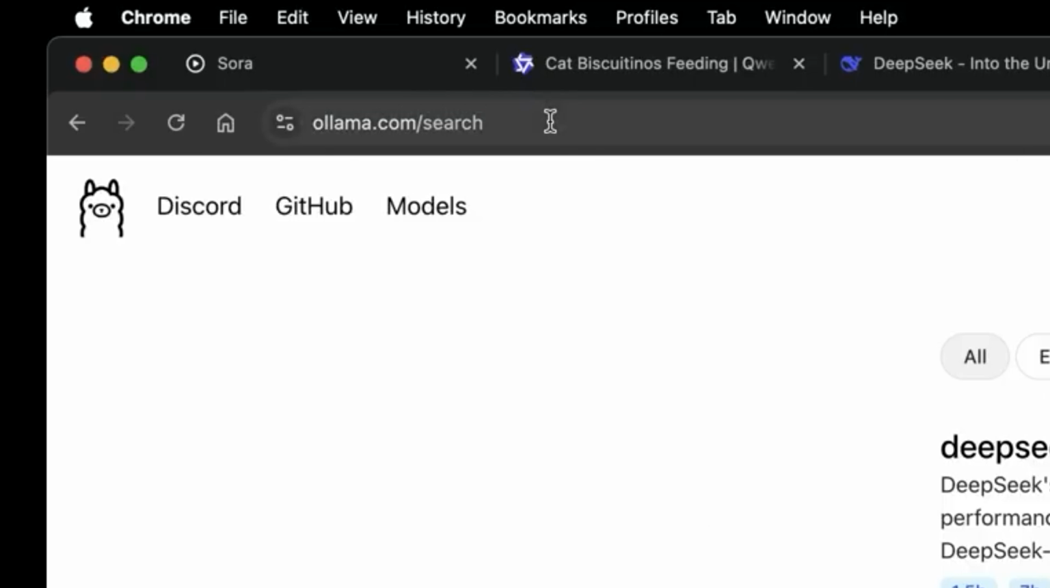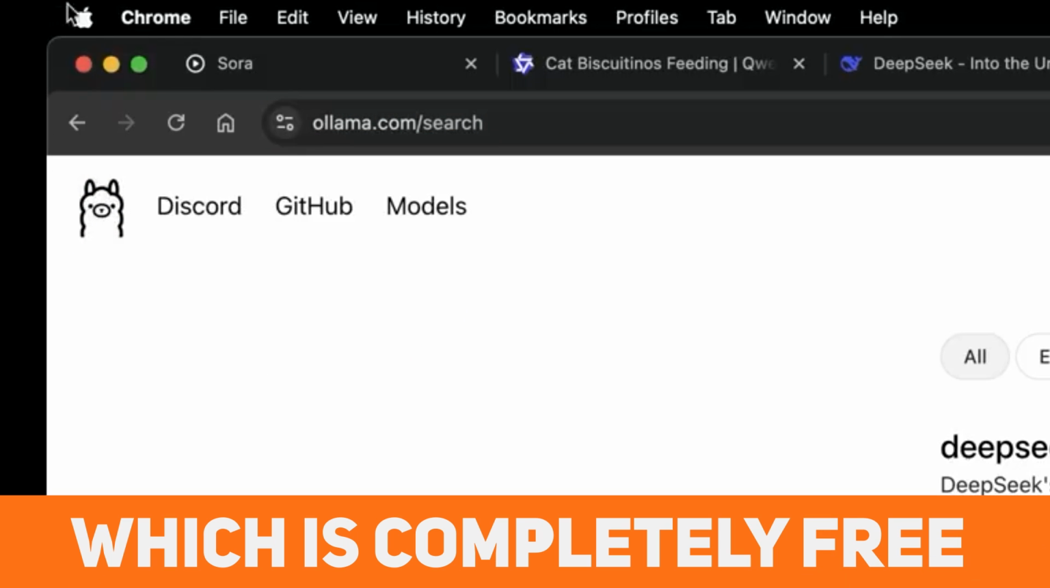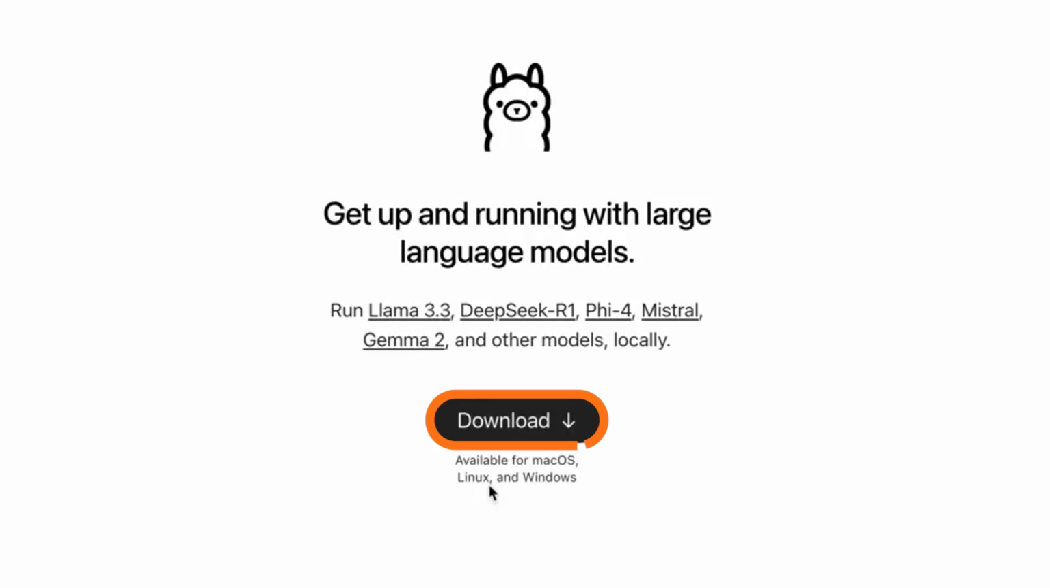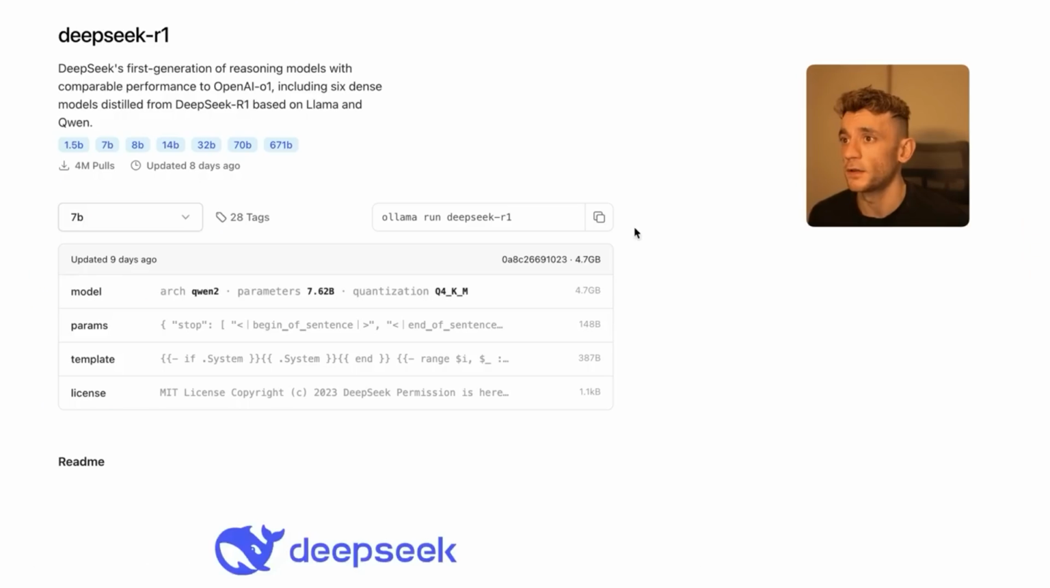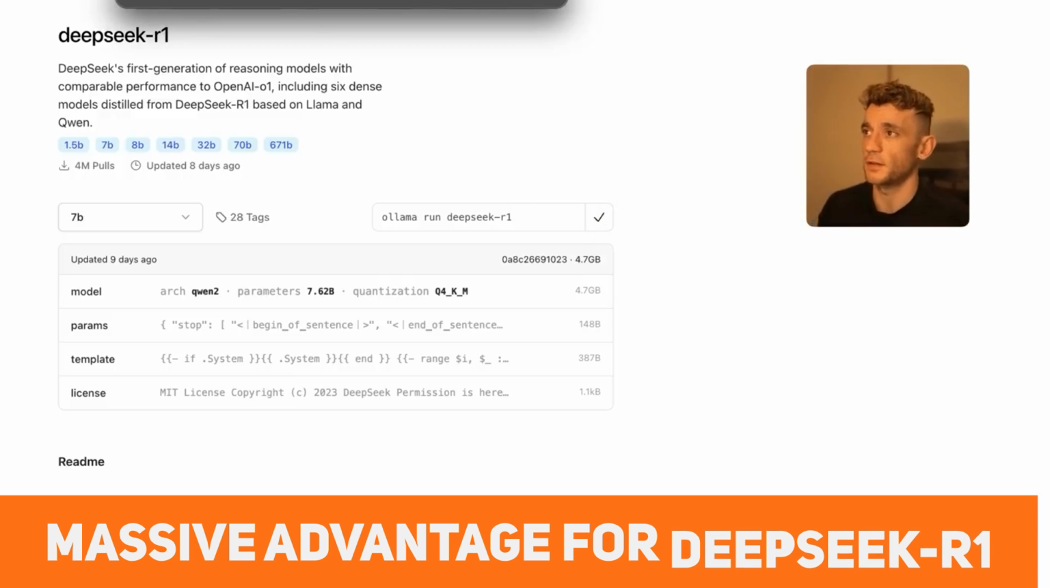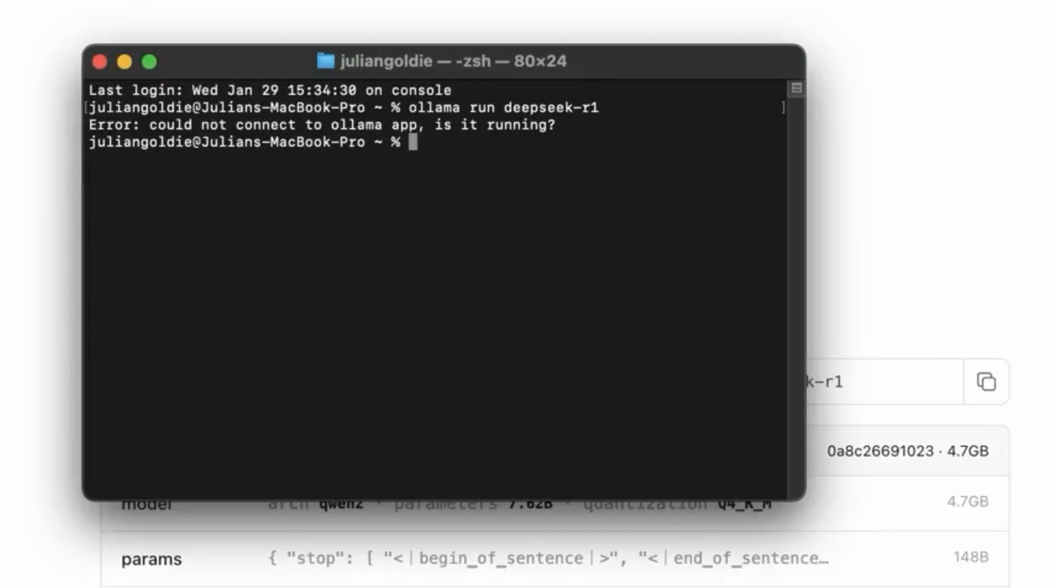So if you have Ollama downloaded, which is completely free to download, you can just download it right there. And then you type in DeepSeek R1. This is a massive advantage for DeepSeek R1. So you can just go to your terminal, make sure you have Ollama running, and then if we open this up, you've now got DeepSeek R1 ready to go with the distilled model, right?